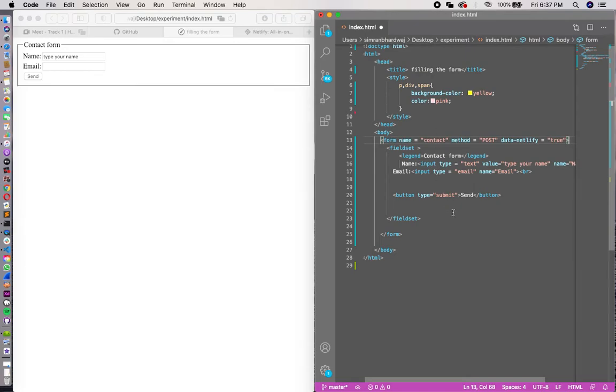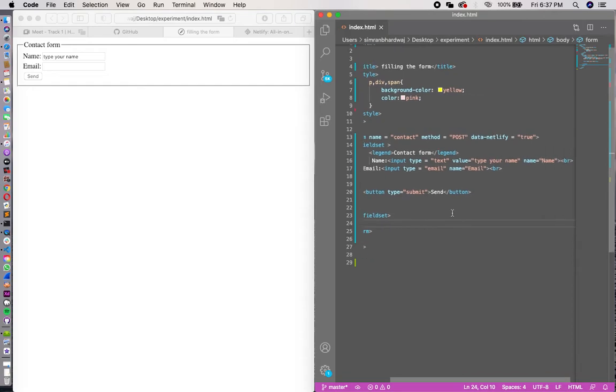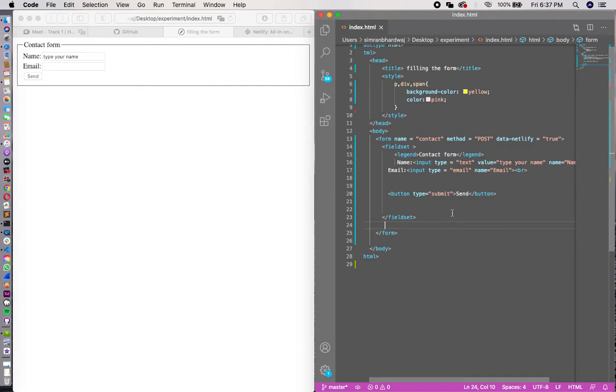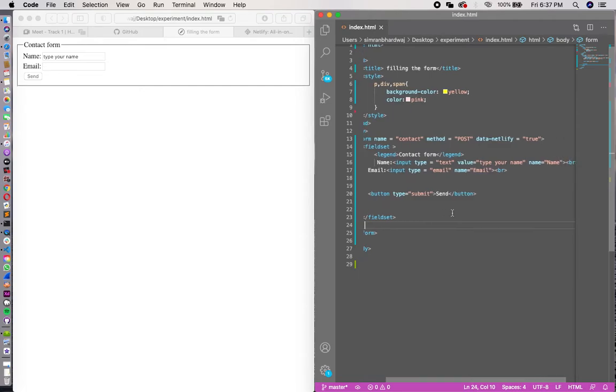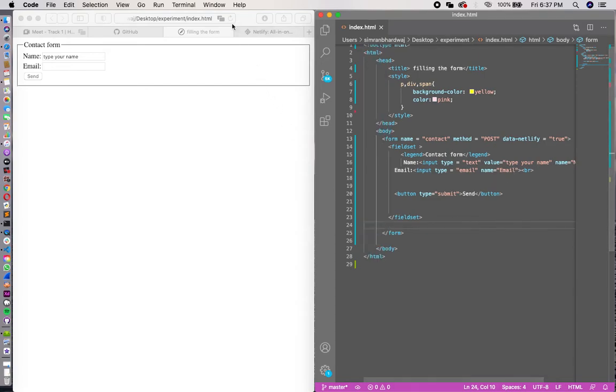You can see these attributes in this format in the docs of Netlify. This is going to work, so you can just add these 3 attributes in your form, and there must be a name attribute in your input tags, and then we are ready to deploy it on Netlify.